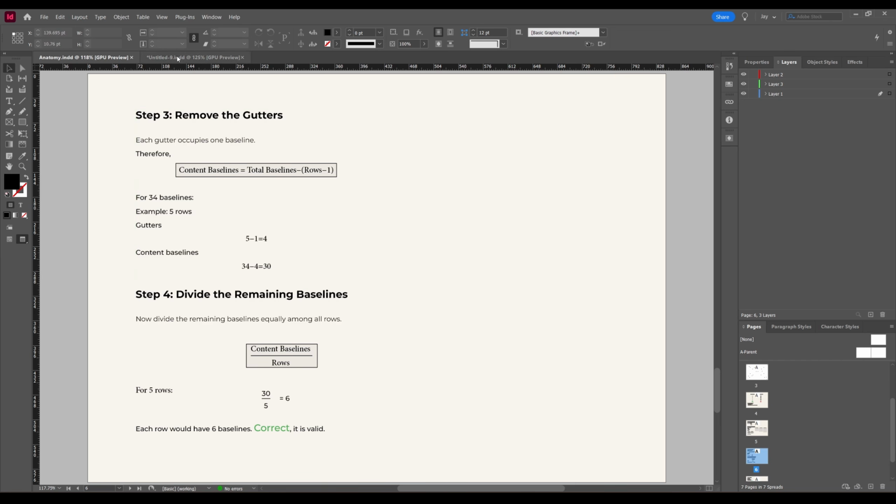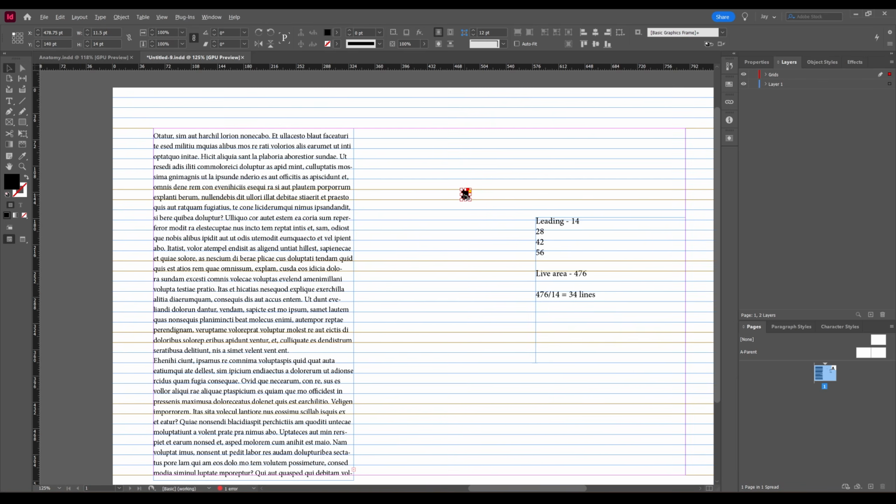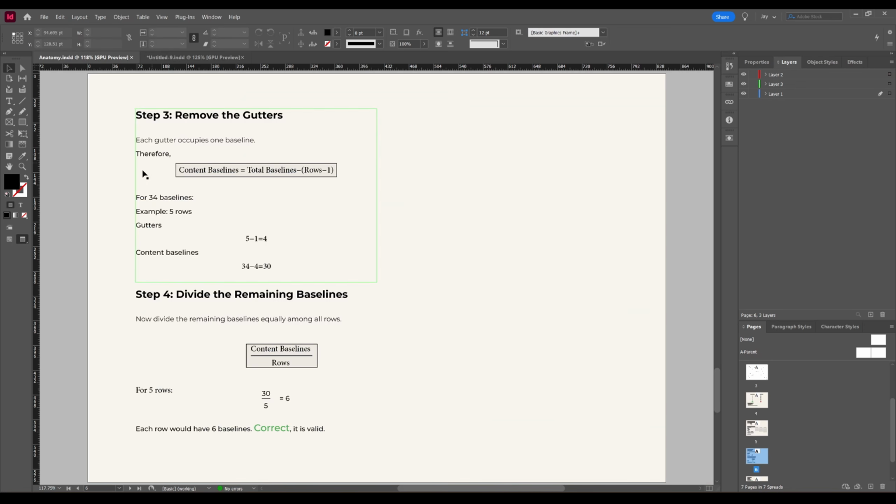So this is 30. What we are doing is, in total we had 34 baselines, and in these 5 rows, now in total we have 30 baselines. Why? Because we have removed these gutters, right? So this is it. I hope I'm making sense, right?